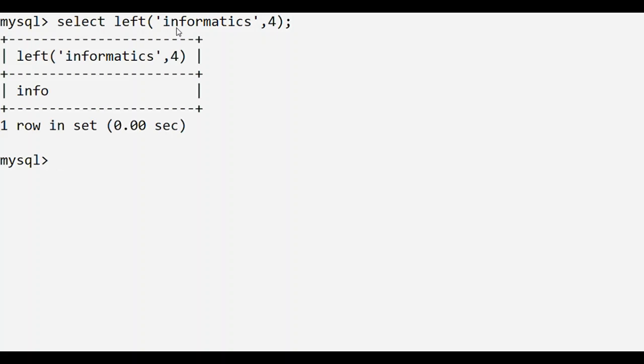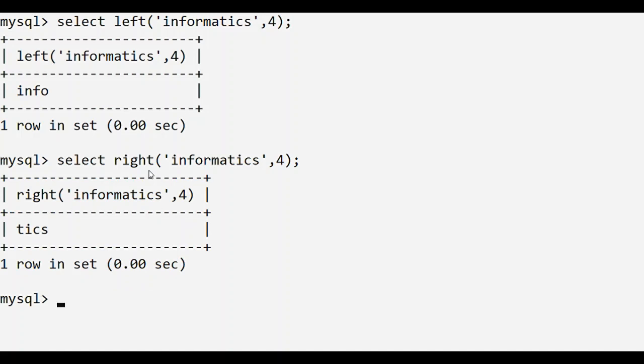We have another function, the right function. It also takes 2 arguments, a string and a number, but returns the specified number of characters from the end of the string, that is, from the right side of the string. Let's change this example using the right function. The right function extracts 4 characters from the end of the string, that is TICS, and the output is TICS.